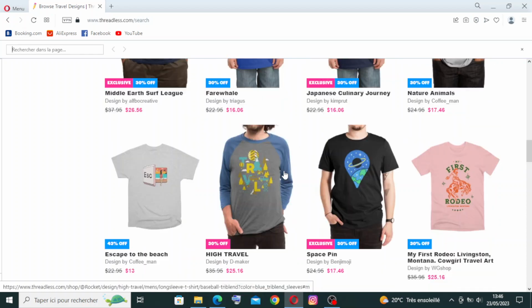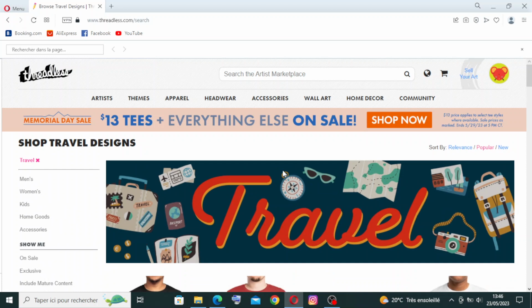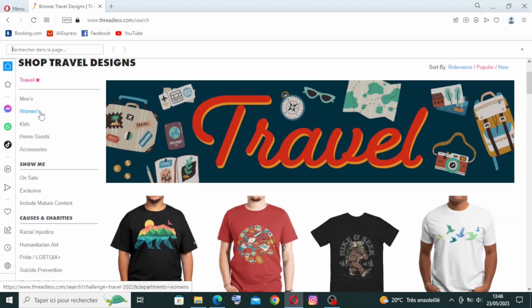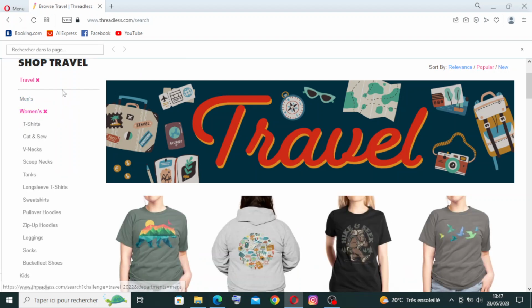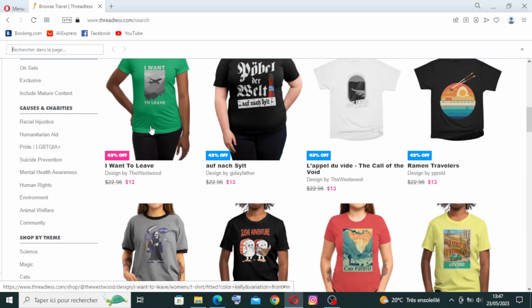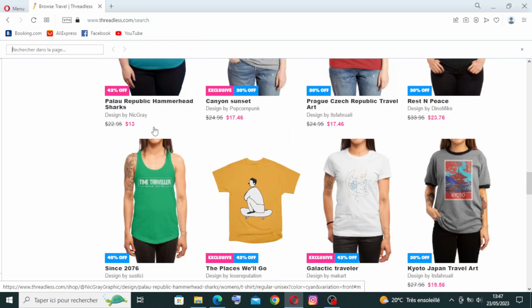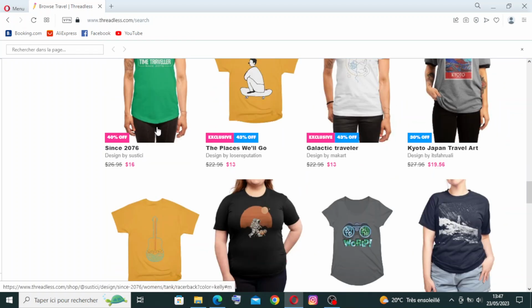And Threadless offers a unique platform for artists to showcase their designs and for customers to find and support independent artists. With its artist community, design submission and voting, diverse product range, royalty system, and limited edition releases, Threadless provides an avenue for creative expression and discovery of one-of-a-kind designs.